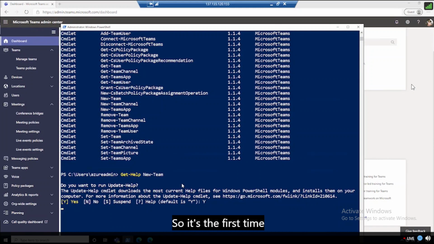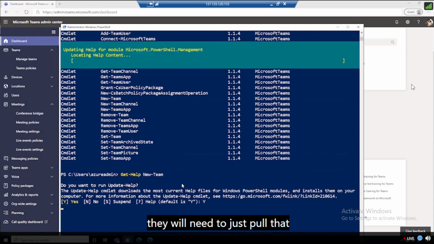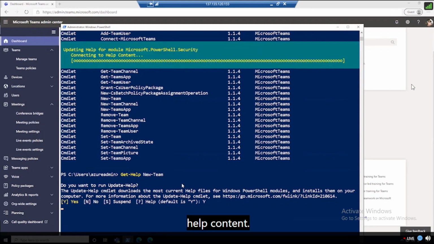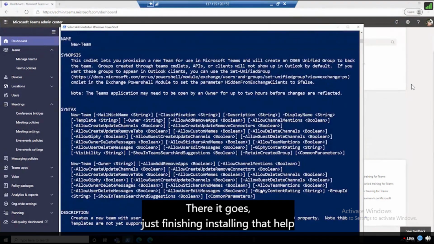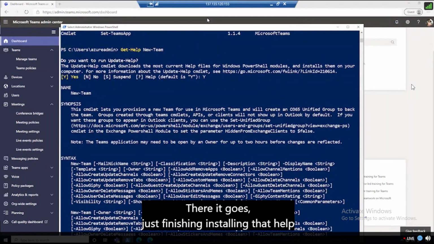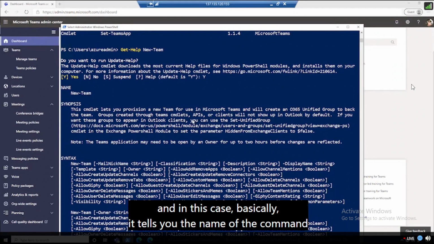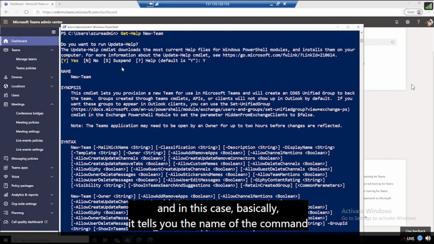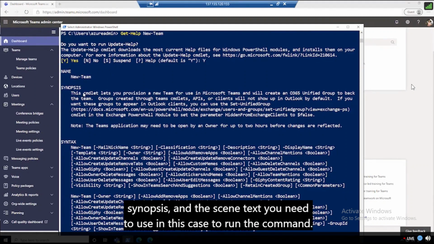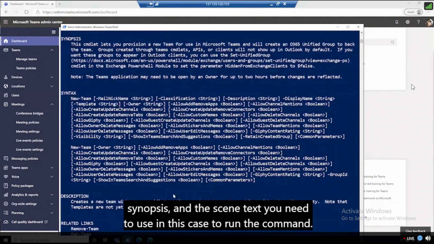The first time, you will need to pull the content of the help. There it goes. It just finished installing the help from that site. And in this case, it tells you the name of the command, the synopsis, and the syntax that you need to use to run the command.